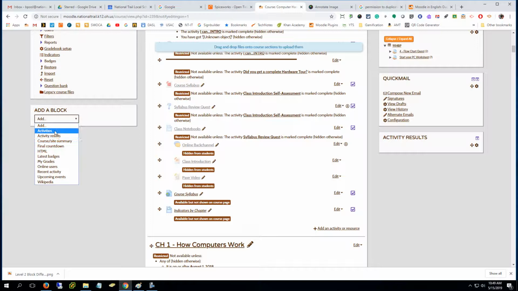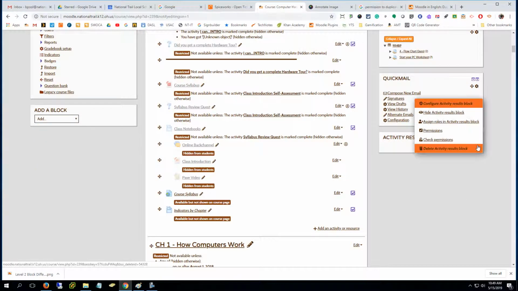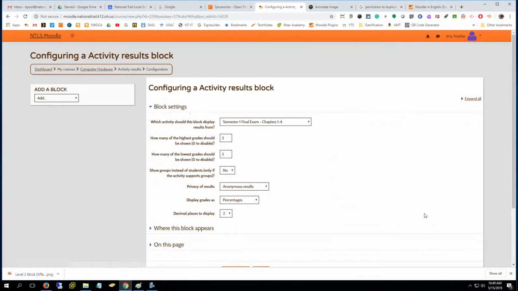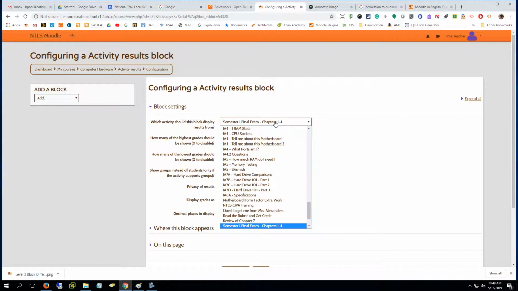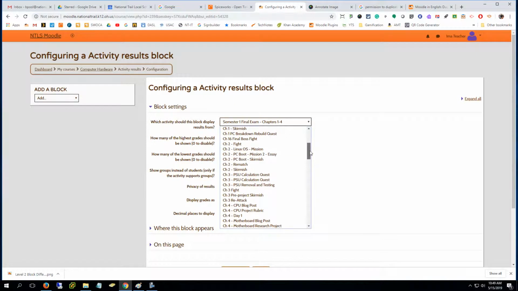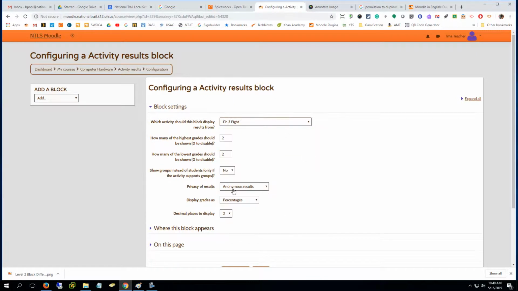You add it. You can add more than one of those for the activity results, and then you have to configure it by going in and saying configure activity results block. Then you can say what you want to display the results of. So I can go up here and say, I want to display the result of the chapter 3 fight. You can say how many people you want to display and how you want to display them. So you could say, I want to display the 5 highest grades and I don't want to display the lowest grades. Or you could say, like you saw, I had the 2 highest and the 2 lowest.